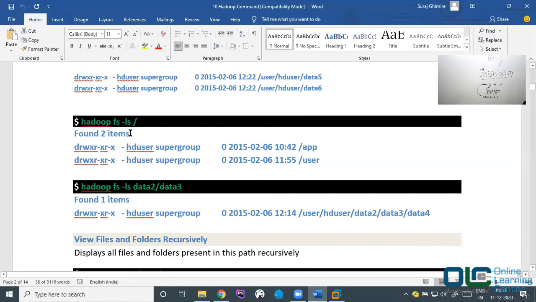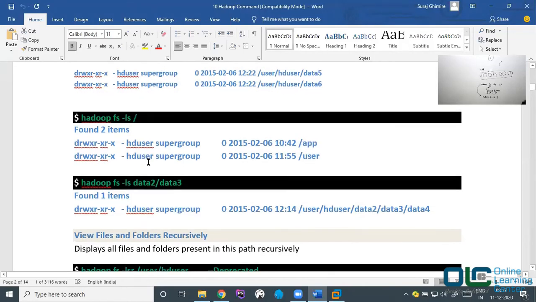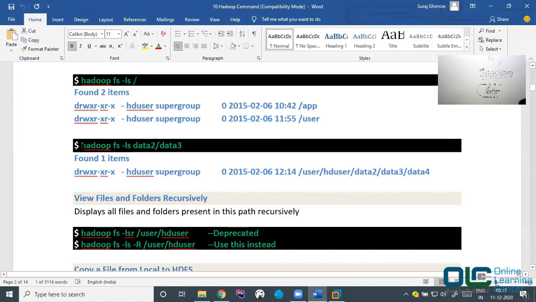Okay, so what we saw is that there are some folders, right? You see the output here, and the output there could vary because of various reasons, but that's okay. It is giving us the output of what is present in our slash folder. Now you can also say Hadoop fs -ls data2/data3. Okay, so let's do this.